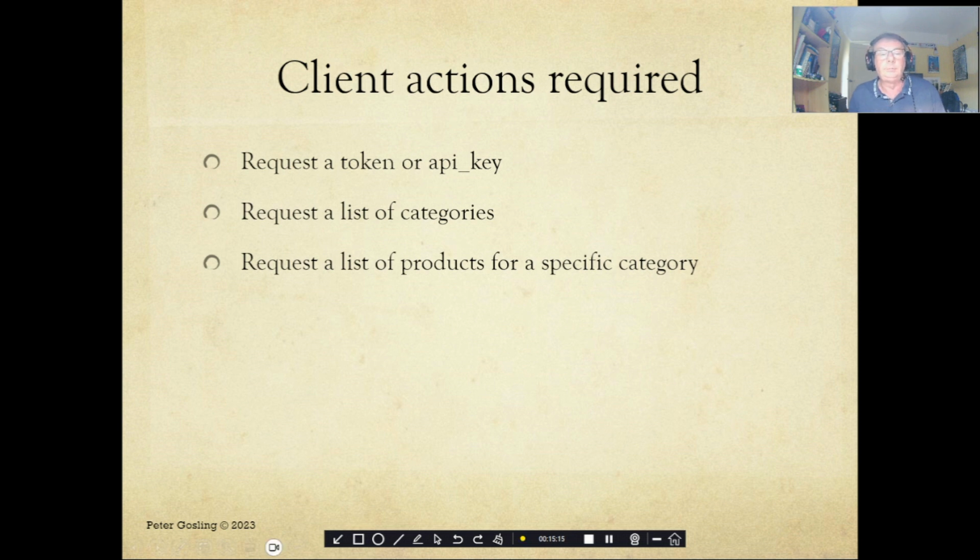You need to be able to request a list of categories, and then if you provide a specific category ID, you need to be able to get a list of products for that category. How you call these things, the names you use, is all up to yourself.